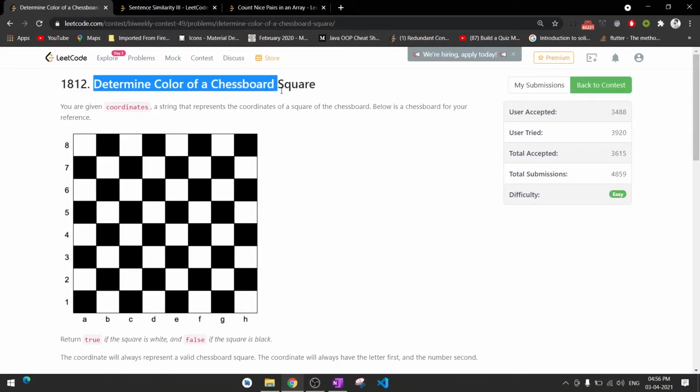Determine the color of a chessboard square. You are given a string that represents the coordinate of a square on a chessboard, like this is a1, this is b1, this is c1. If they give a1, we have to tell whether it is black or white. If it is white, we return true, and if it is black, we return false. So if we make some calculations, how can we confirm whether it's black or white?